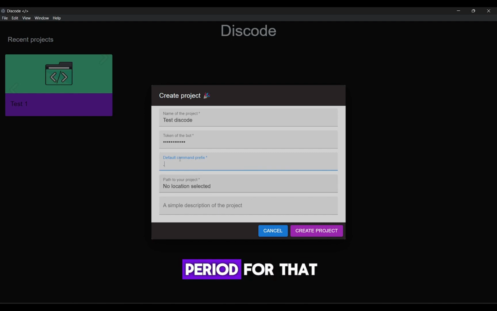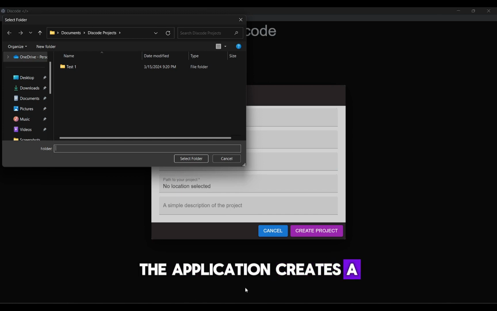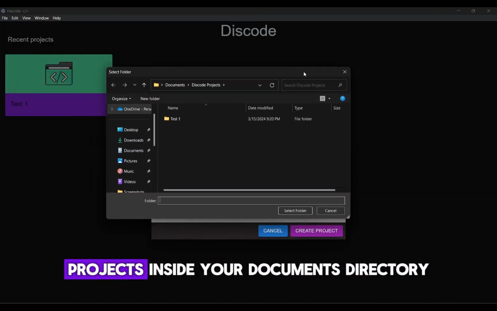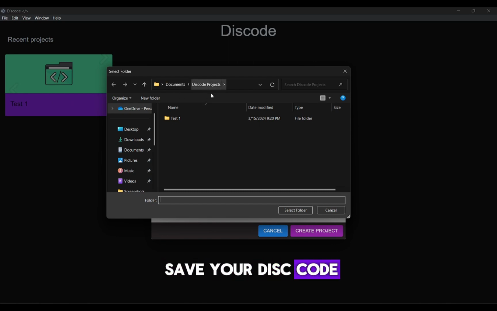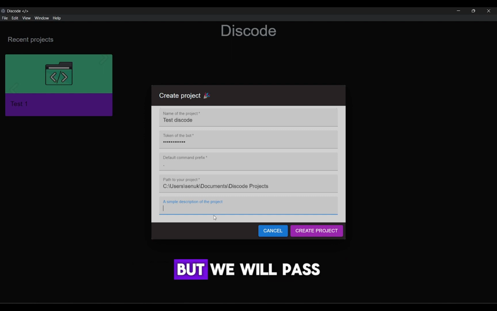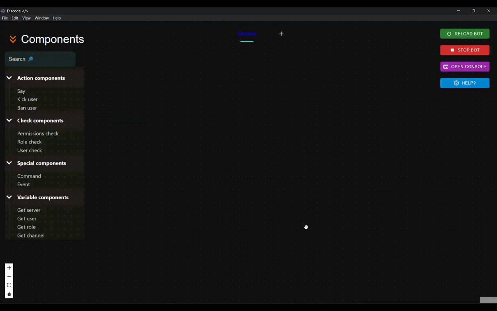We'll go with a period for that. As for location, by default the application creates a directory called Discode Projects inside your Documents directory. If you want to save your Discode project elsewhere, feel free to do so. You can give a description, but we will pass on that for now. And the project is now created.